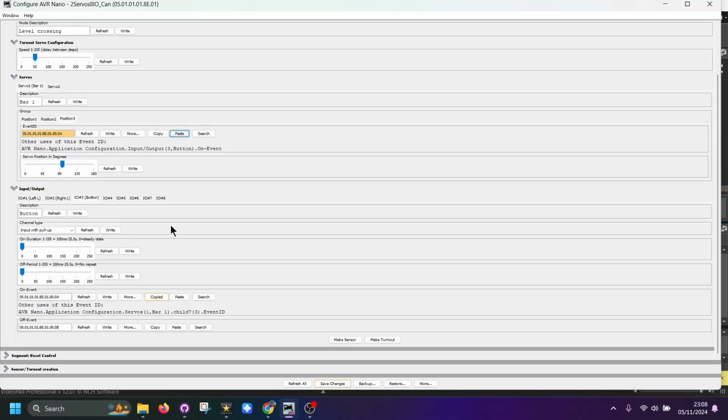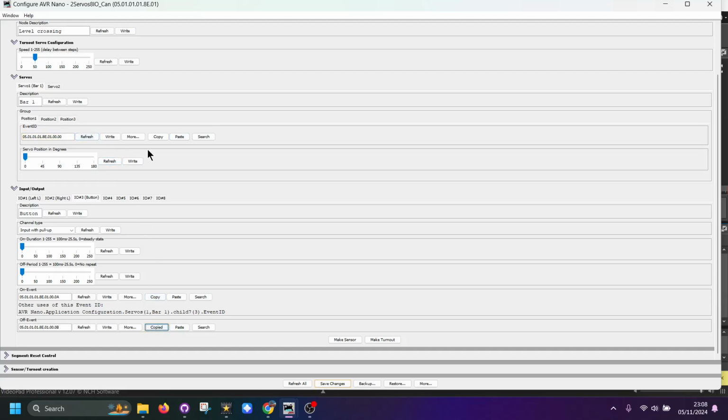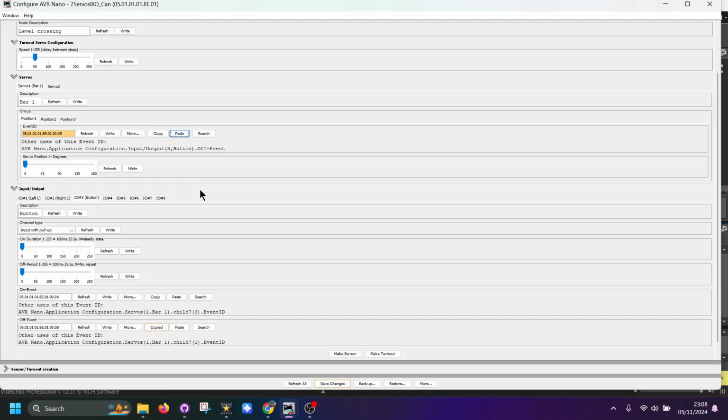Then the next thing I want to do is use the closed or off event from the button. So I copy this, and I want this to work for position 1. So I will paste that here. And then when I press the button, the servo will move to the position that I've asked it to. But you will notice it's still yellow here. So we need to come down to the bottom and save changes.